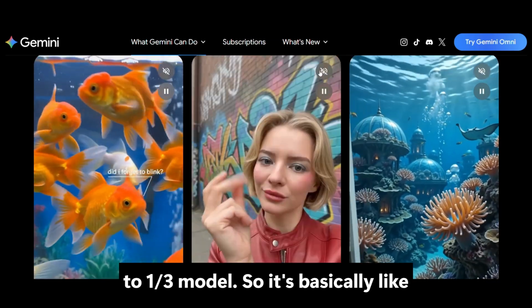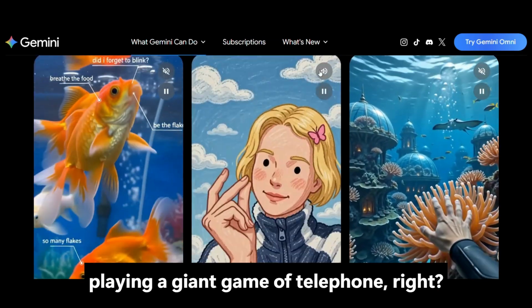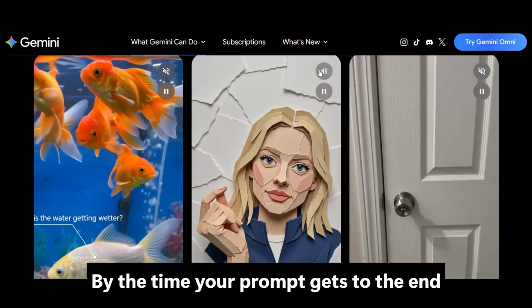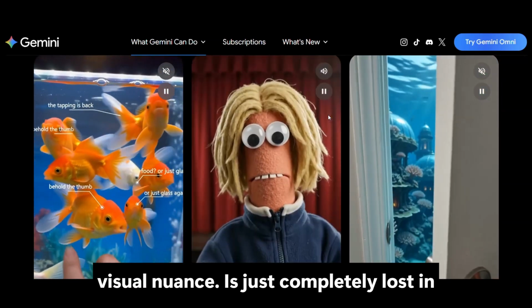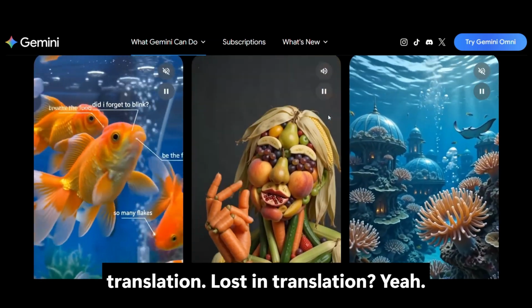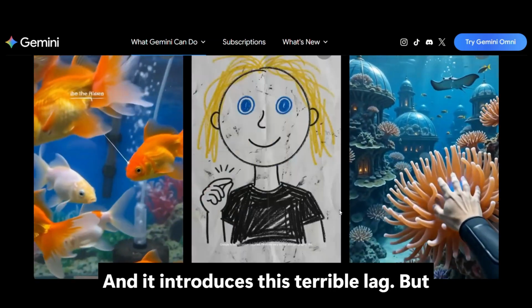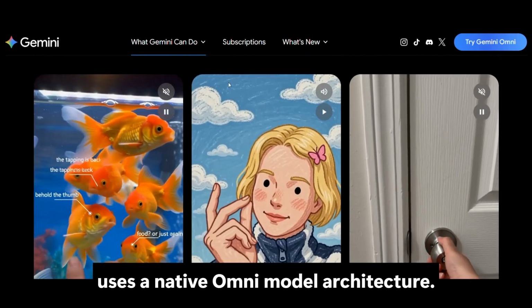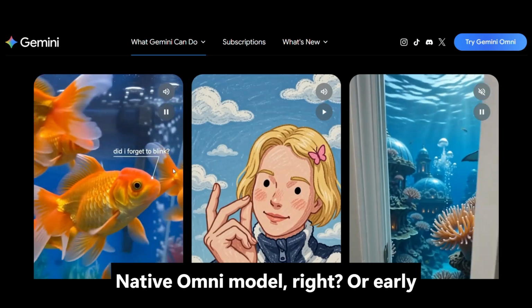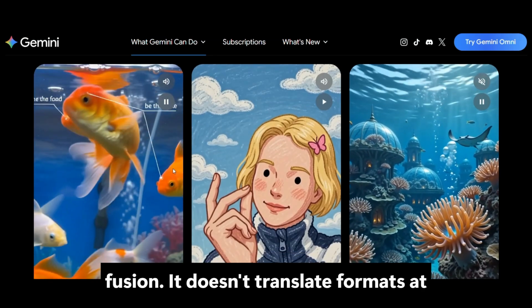So it's basically like playing a giant game of telephone, right? By the time your prompt gets to the end of the line, all the emotion or the visual nuance is completely lost in translation. Lost in translation, yeah. And it introduces this terrible lag. But Gemini Omni throws all of that out. It uses a native omnimodal architecture. Native omnimodal. Right, or early fusion. It doesn't translate formats at all.